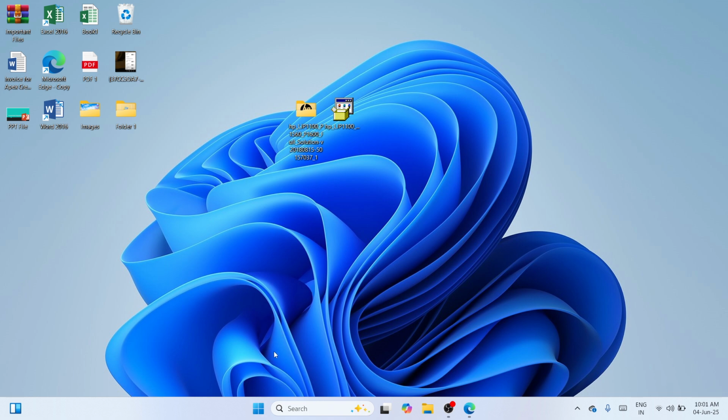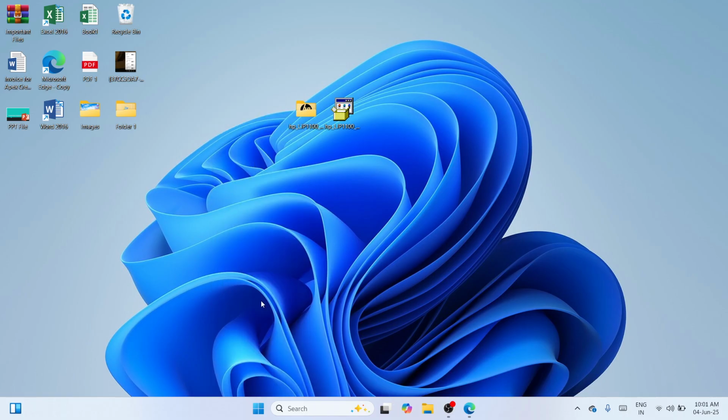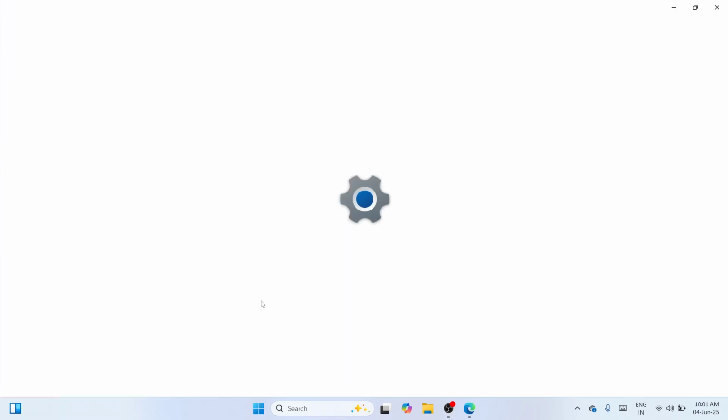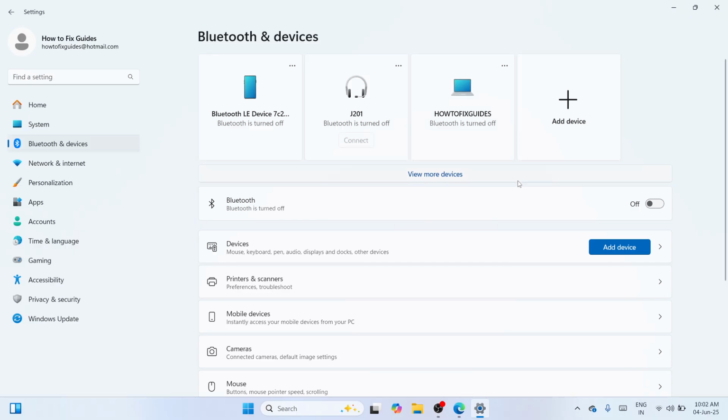So by that, you need to navigate here at the start, make a right click, scroll up and click on the settings. By the way, you can also press Windows key and I key in your keyboard, and in that way you would be able to bring this up. So by that, please navigate here at the left pane and locate for this option, which is called Bluetooth and devices. So once you click on the Bluetooth and devices, you need to navigate here at the printers and scanners.